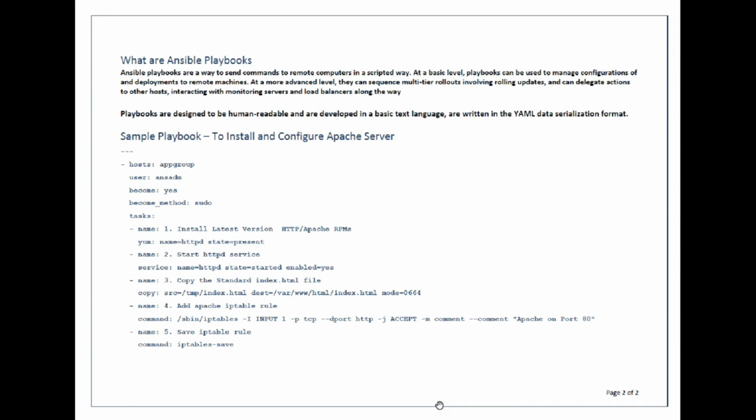Playbooks are written in YAML format, or you can say YAML language. That's very easy to read. The only thing is, YAML is a very much formatted language, so we need to take care of formatting. Okay, so if you can see on my screen, I got one sample playbook here. I'm going to discuss this playbook in the technical session.